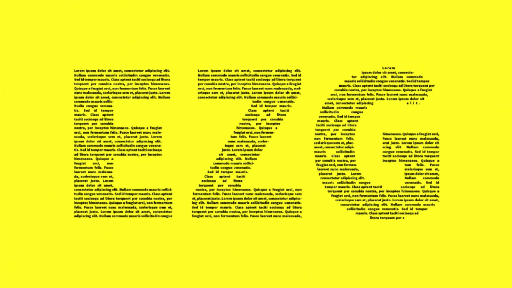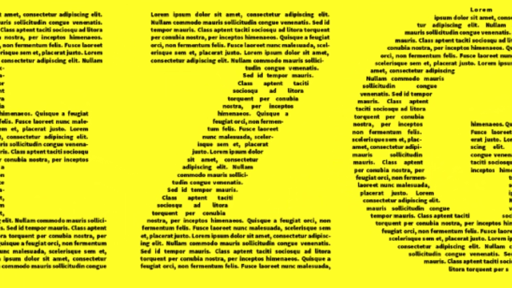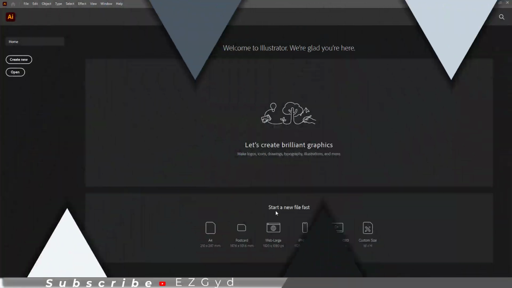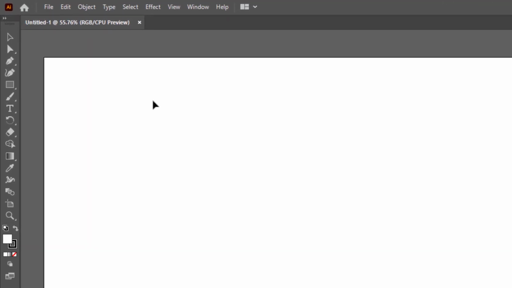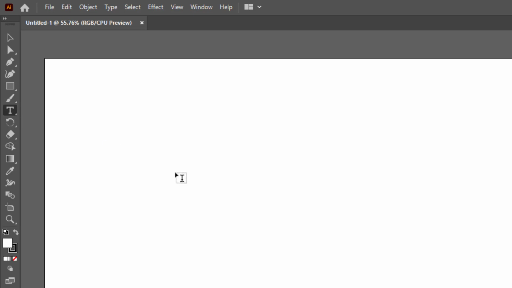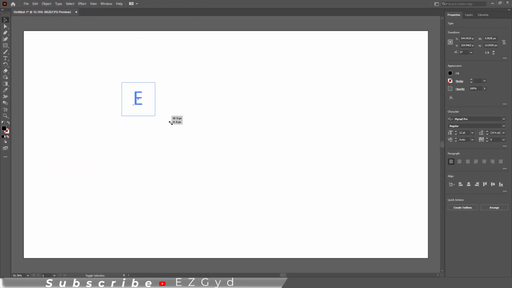Today you will learn how to fill a character with text in Adobe Illustrator. Start by creating a new document. Grab the type tool and type the desired letter. I am typing letter E. Resize the text as needed.